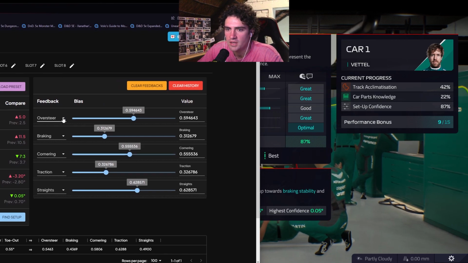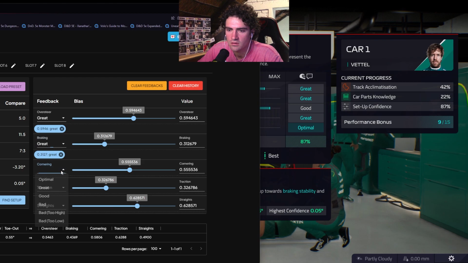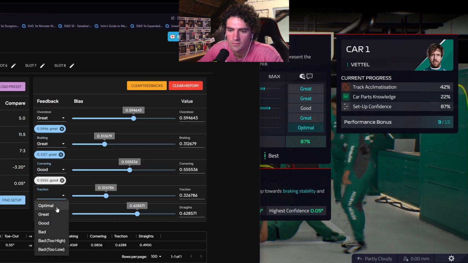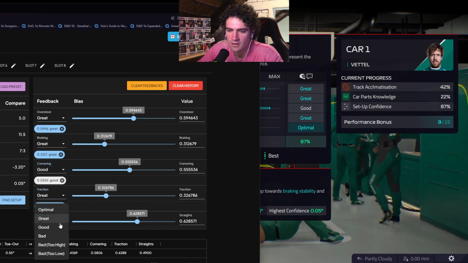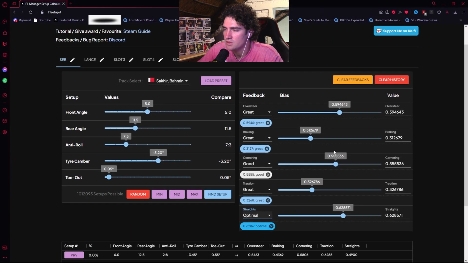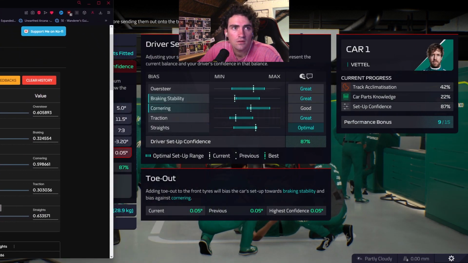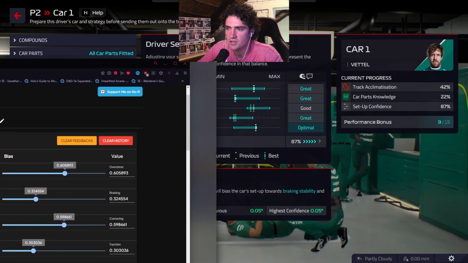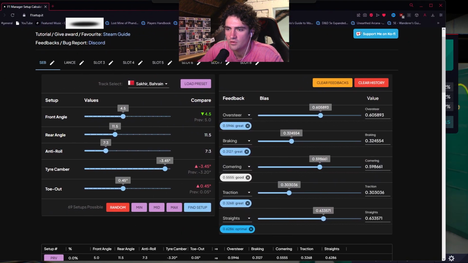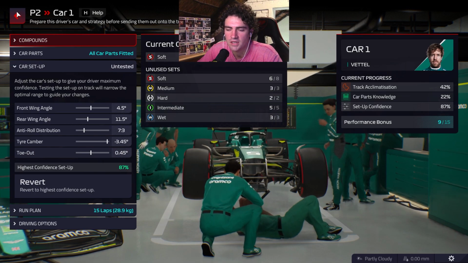So basically it's great, good, great, and optimal. And now all we do is we say find setup, and now we put in these changes they've just made. So now I've made the changes on my drivers to have the same setup that they've given me, and I'm going to do it with Lance as well, and then I'm sending them out again.